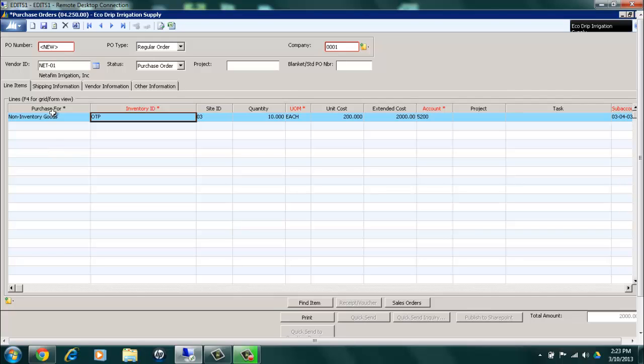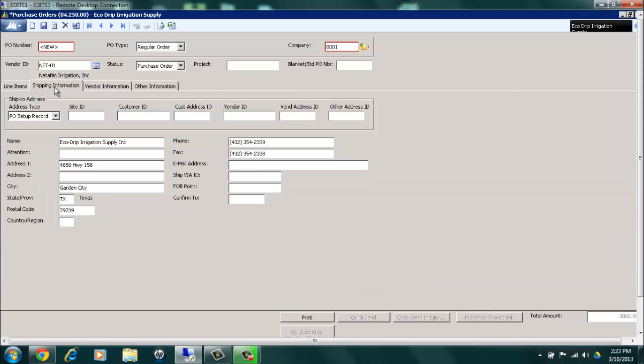Our next step is going to be to click the Shipping Information tab. Here we need to select the down arrow under address type, and we're going to select site. This is going to give us the addresses for all of our locations. Here you would type in your site ID again, and we're using 03 Levelland. And when you hit enter, it automatically pops in all the information for the Levelland store. And that's exactly what we want it to do.